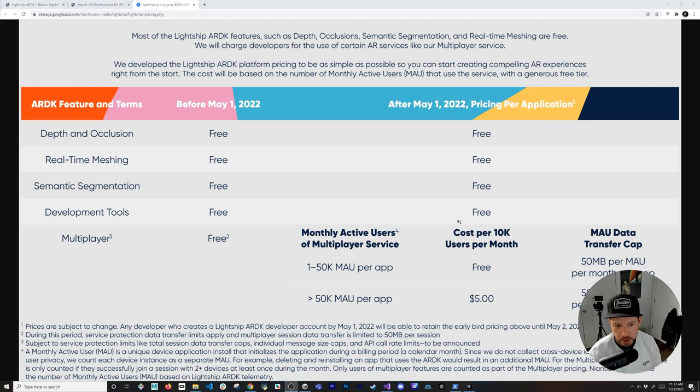So when we talk about multiplayer features, I'm really excited about it because we can experiment with them for free. Anything before May 1st, 2022 is not going to have a cost associated with it. But after May 1st, 2022, there's going to be some costs and limits imposed. And that makes sense because that's going to be more production ready.